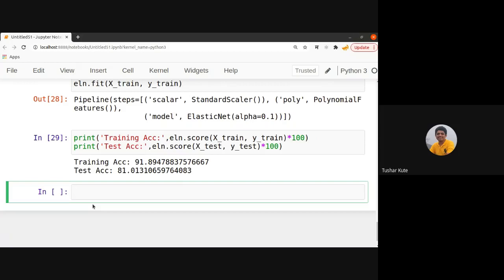Yes, see. Training accuracy is 91% and testing accuracy is 81%. On the data which is unknown to it, the accuracy is improved a lot. Now using elastic net we are getting the highest accuracy on the testing data. The difference between the two is now 10% only, which started at 35%, then 14, 11, 10, like that.